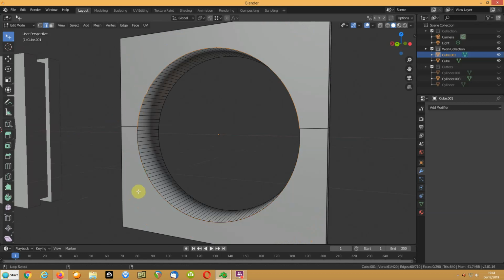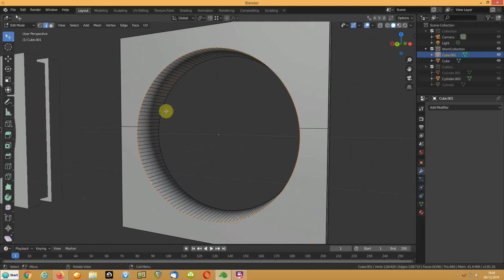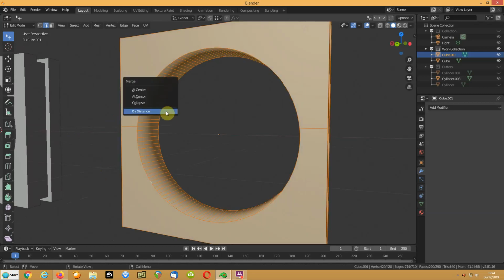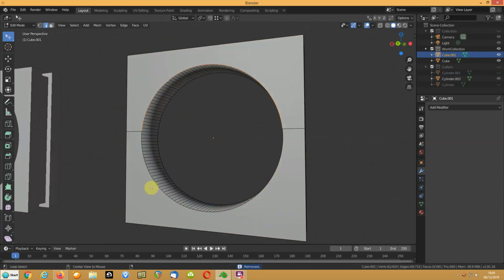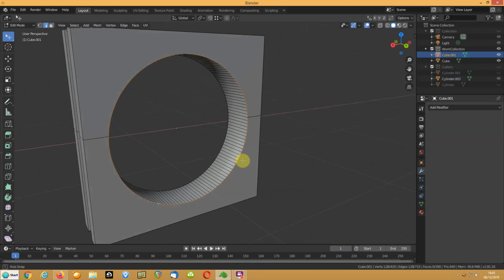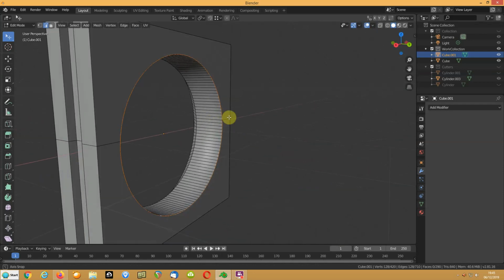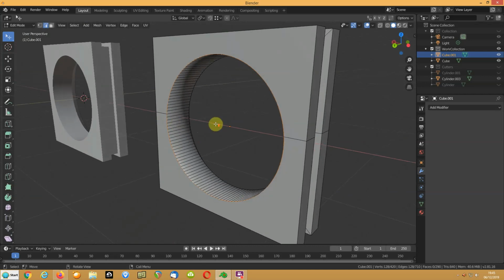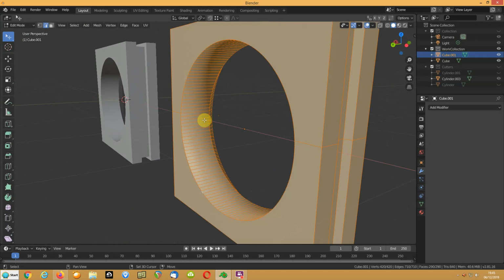Now I'm getting something strange going on here. That's quite strange. So we'll select everything, do an Alt M merge by distance. There's nothing removed. So something quite strange going on there. That is really odd. I had this before and I thought it was a glitch in the display. Select everything, Shift N to recalculate the normals.